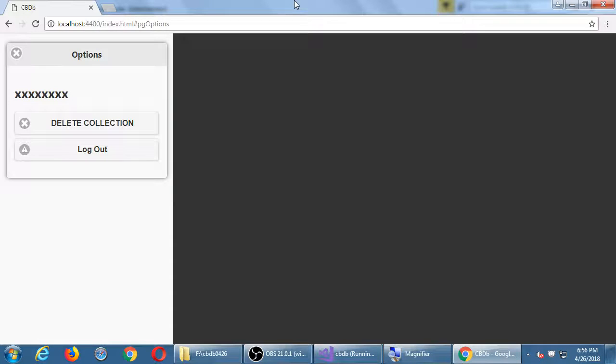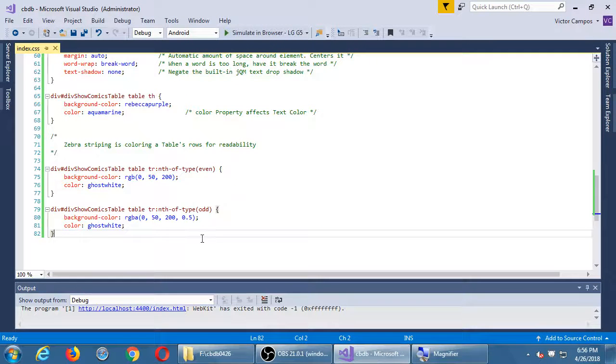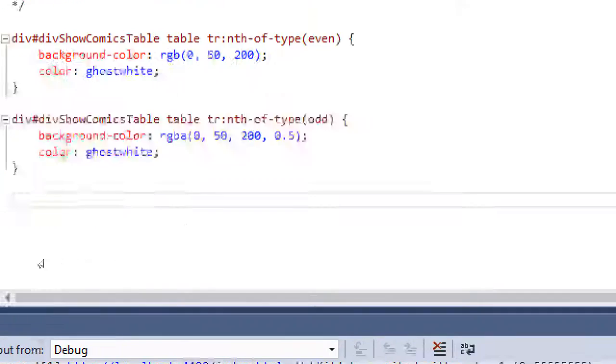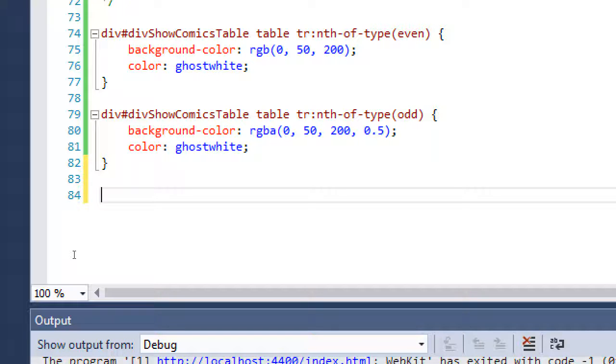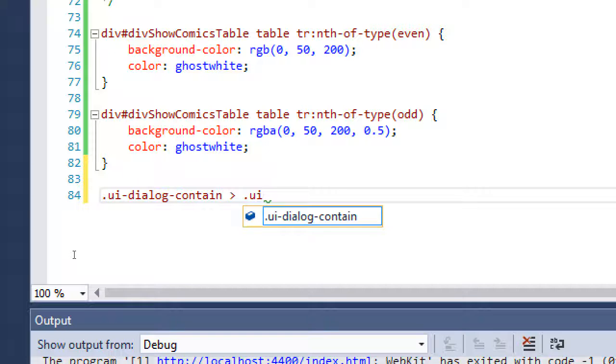We can fix that with some CSS. I'll show you how to fix it, and then I'll show you how you would have figured out to fix it. Let's go back to the CSS. jQuery Mobile is using certain classes to define the look of your colors and such. So there's one called .ui-dialog-contain, greater than symbol, a child, .ui-content.